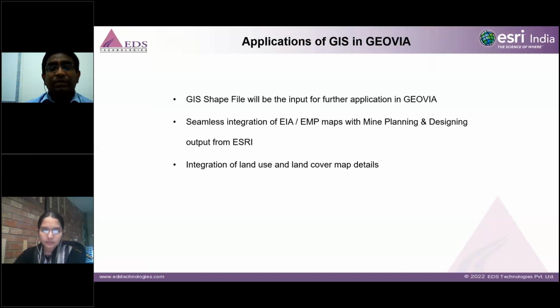Apart from that, there will be a seamless integration of EIA, EMP maps with mine planning and designing output, and integration of land use and land cover map, and other satellite images and all these things. If anything you are processing through Esri and GIS, that can also be integrated, and you will be able to bring that into our GeoGIS solutions for the next stage of your application.